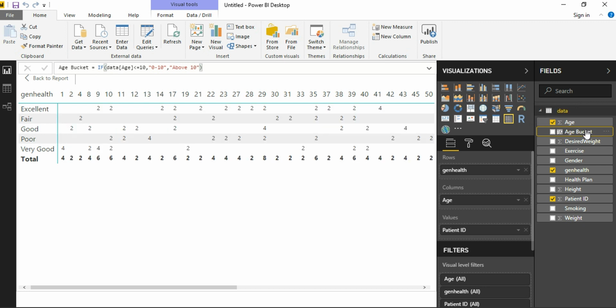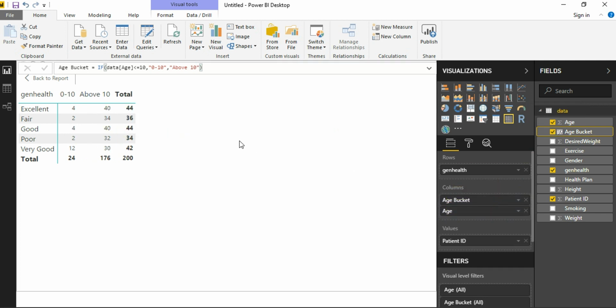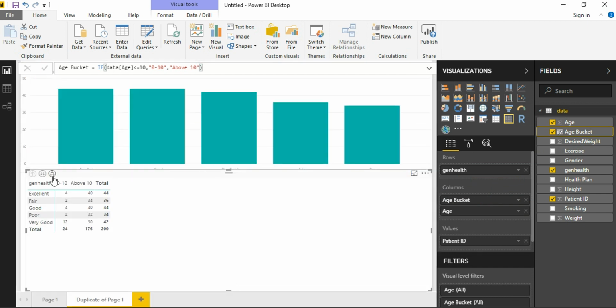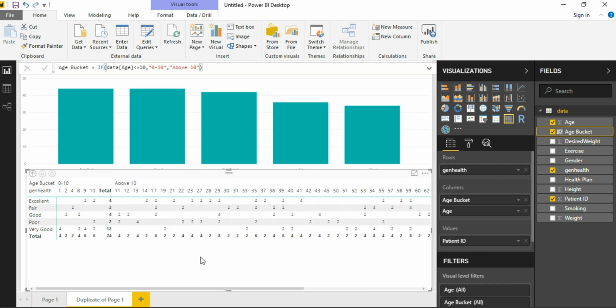As I click enter, a new column called age bucket is created. Let's drag that age bucket on top of age. Now my data has got itself grouped for age bucket. Clicking on this expand all down one level in the hierarchy, I can see the data split for 0 to 10 and above 10 with the column totals enabled.